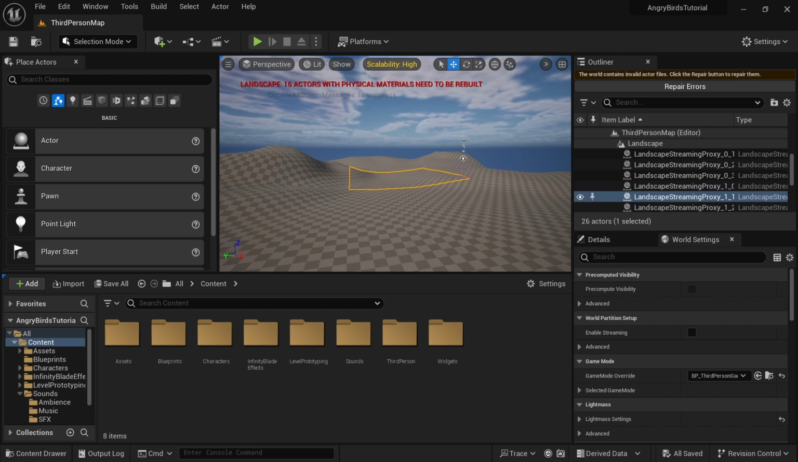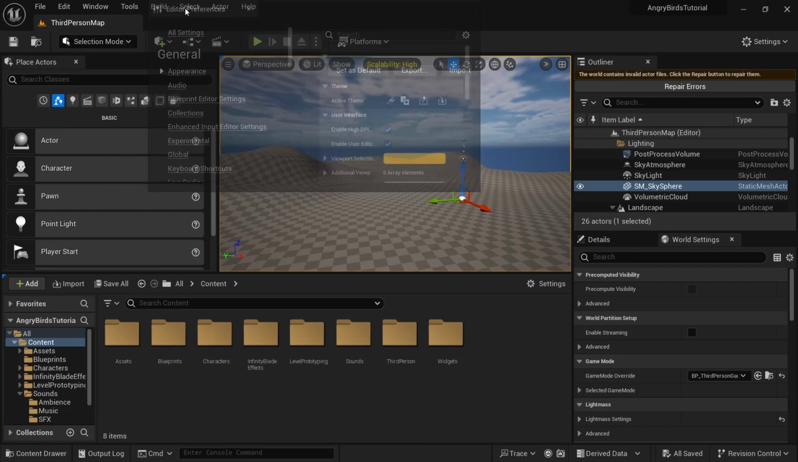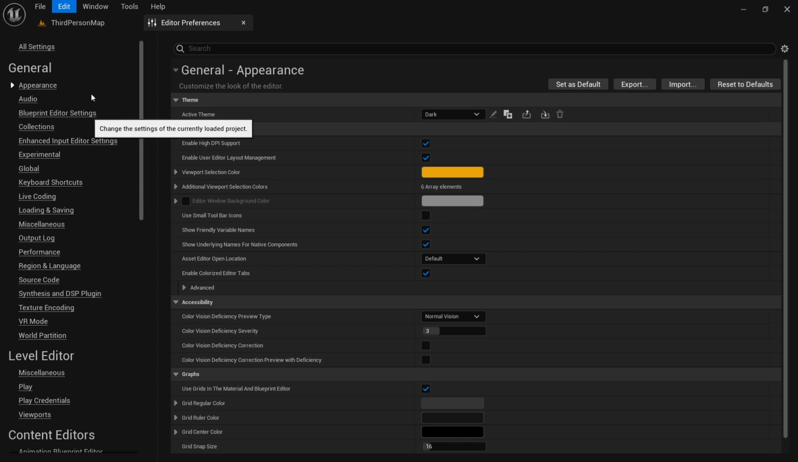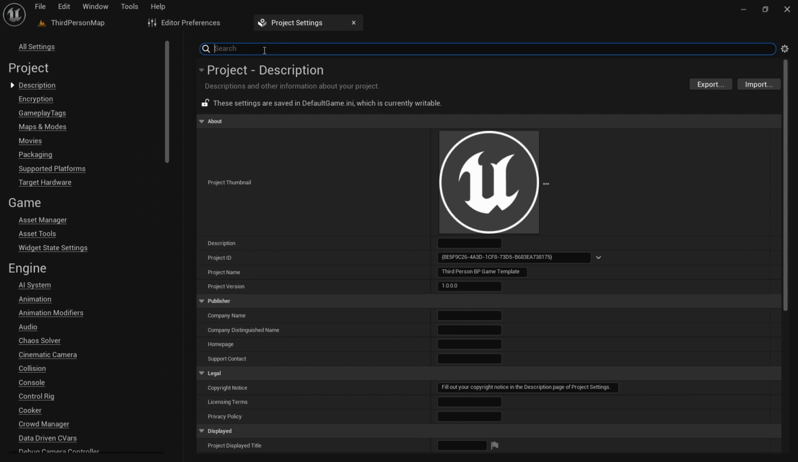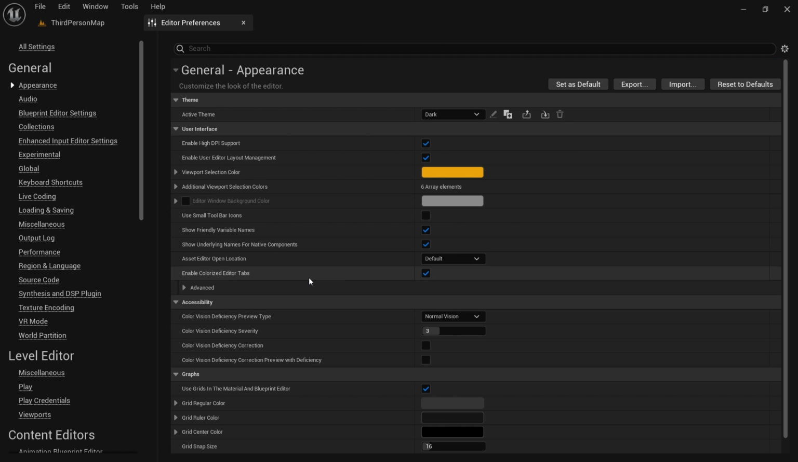And the first thing that we need to do is go up to edit and then editor preferences and then drag that over there. And then we also want to get project settings. And then first in project settings, I'm going to type in mouse, and I already have it ticked here, but you just want to make sure that use mouse for touch is ticked. So that's all good. That'll let us be able to drag and use the mouse for the slingshot.